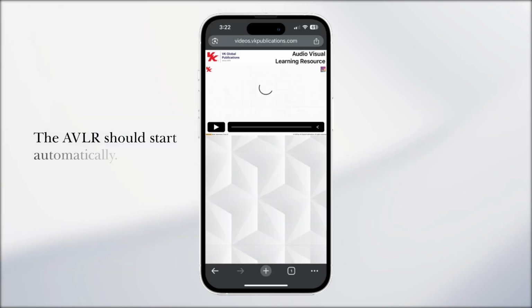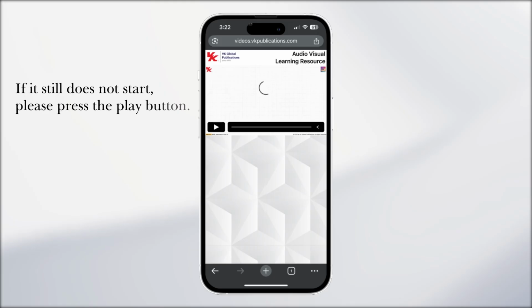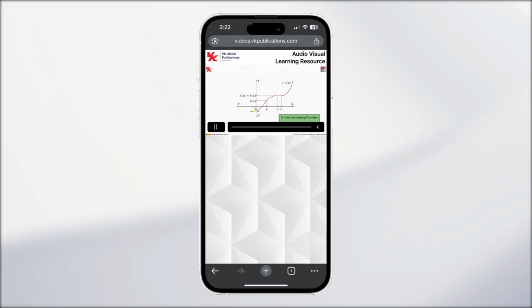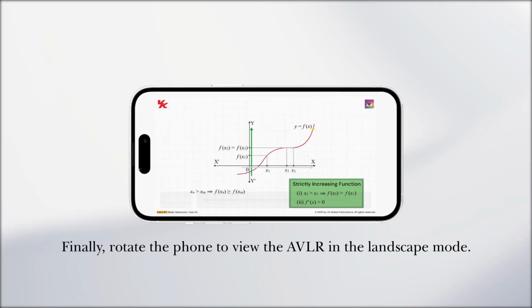The AVLR should start automatically. However, if it does not start, please give it a few seconds to start. If it still does not start, please press the play button. The AVLR should start now. Finally, rotate the phone to view the AVLR in landscape mode.